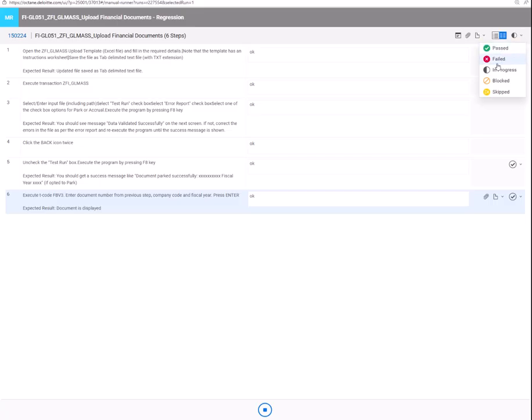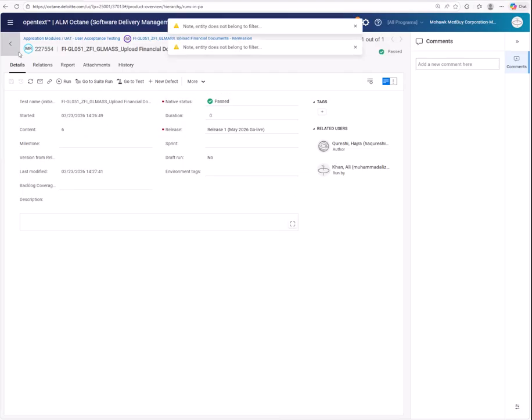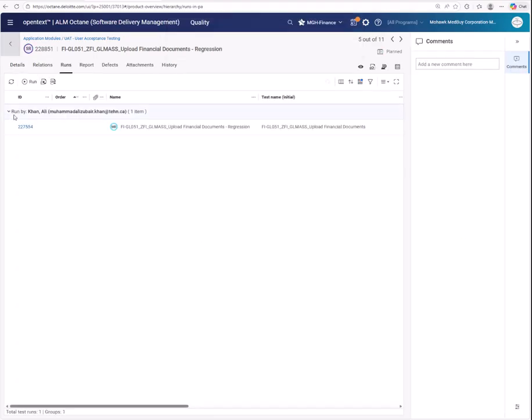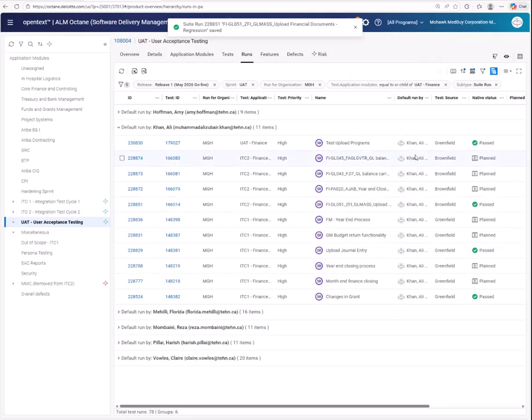If it is failed, you can select failed, and you can mention the reason. Or if this script is not related to you, you can also select skipped. But in our case, we just select pass, and then you have to stop it, not before this. So pass, then stop. So it is passed now. Go back, and when you see the transcripts, this one is passed. These are the remaining ones, which I will do later on.